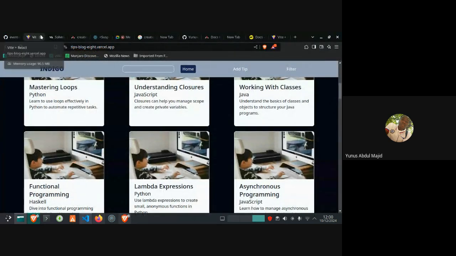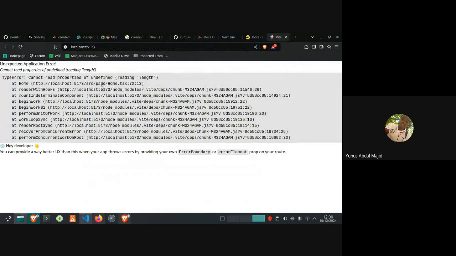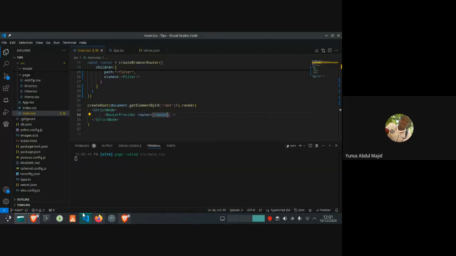Let me close this one so that there won't be any confusion. Okay. Cannot read properties of undefined reading length. Okay, what's line 72? Line 72.